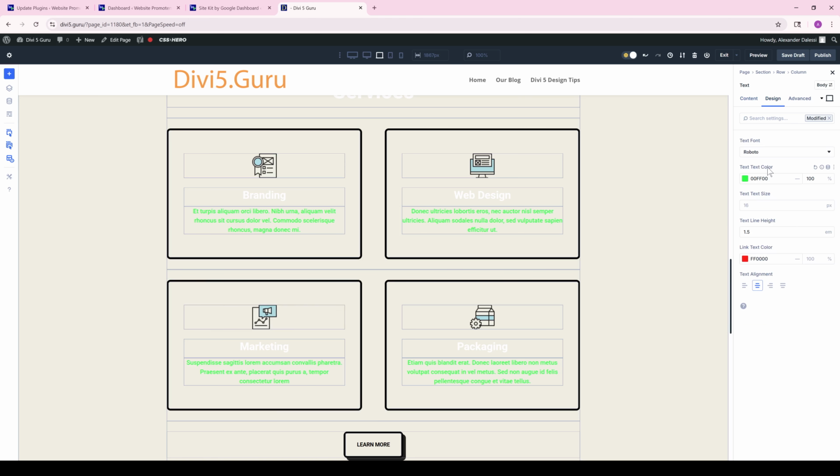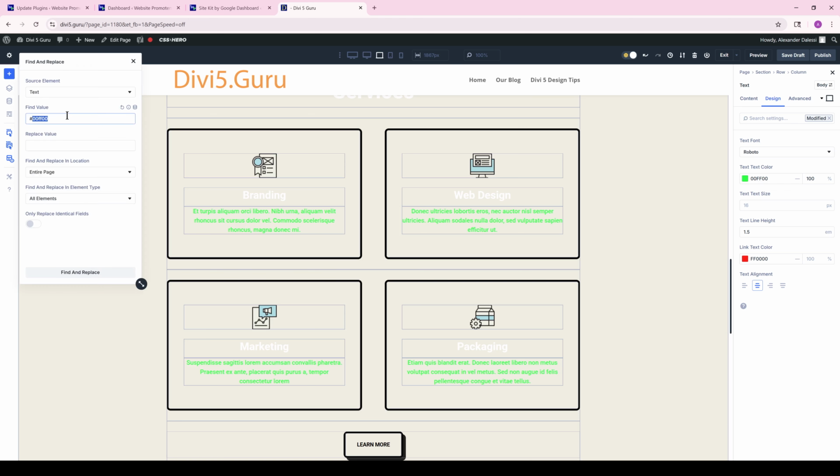So now if I find and replace and change the color, let's see, black, it should change all 4 of them. Replace value. There we go.